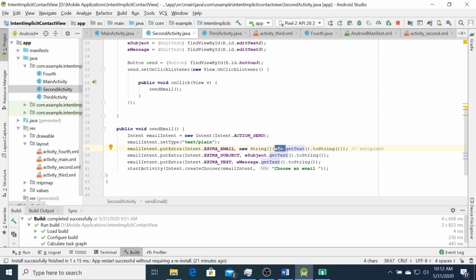They are defined in an array of string, so you can add more than one email. You can specify, for example, 3 emails here by using a comma. So, multiple emails.